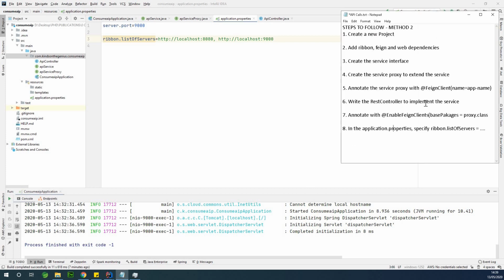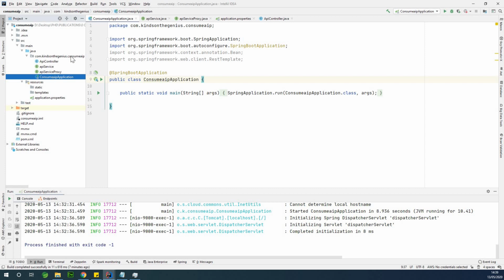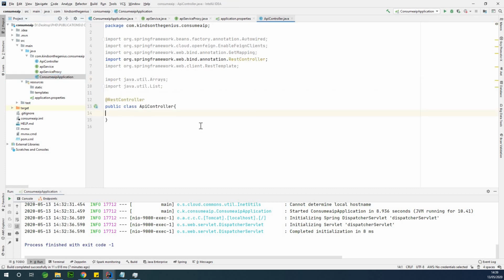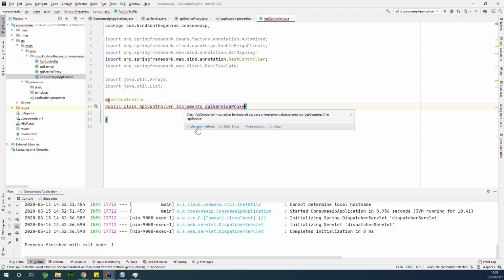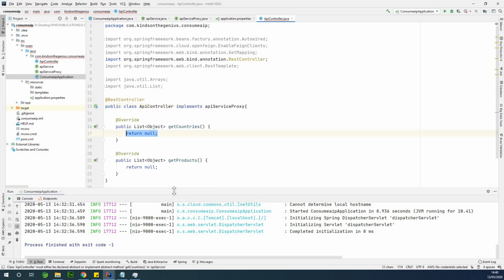The next thing we want to do now is to go to our controller file. So let's go to this REST controller and then write the controller method. Okay, perfect. So in our controller now, we need to write the controller method. The first thing we want to do is to have the controller implement the API service proxy. So this controller actually will use the API service proxy to make calls. So I'm going to just implement the two methods here.